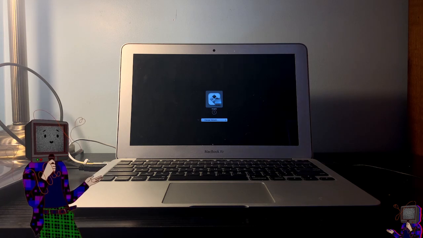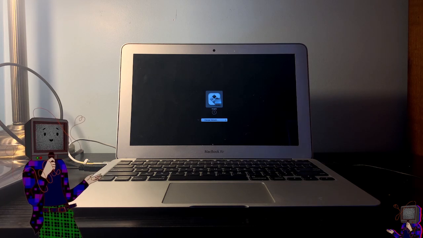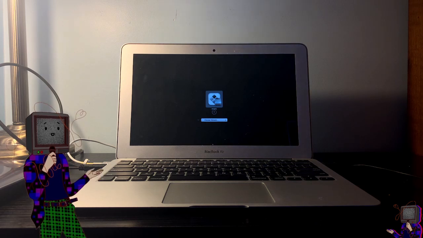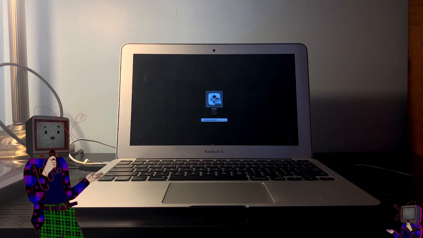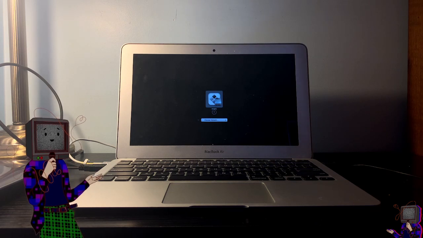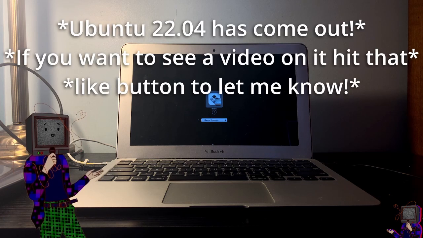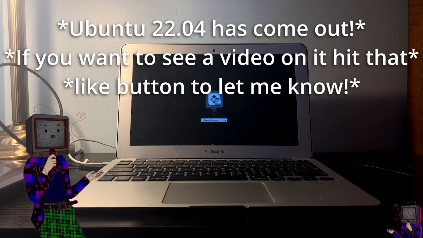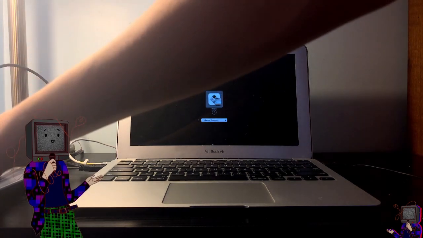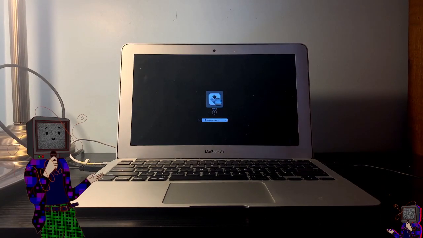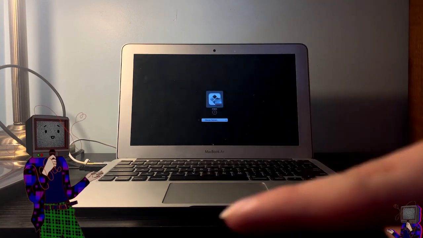Let's do this. The operating system I was going to choose was Ubuntu, which is a very popular distro that a lot of people use. So, I have Ubuntu 20.04. I don't know if 22.04 has come out yet. I don't think so. Now, do I know what's on this laptop? No. Do I care? No. It is what it is, right?